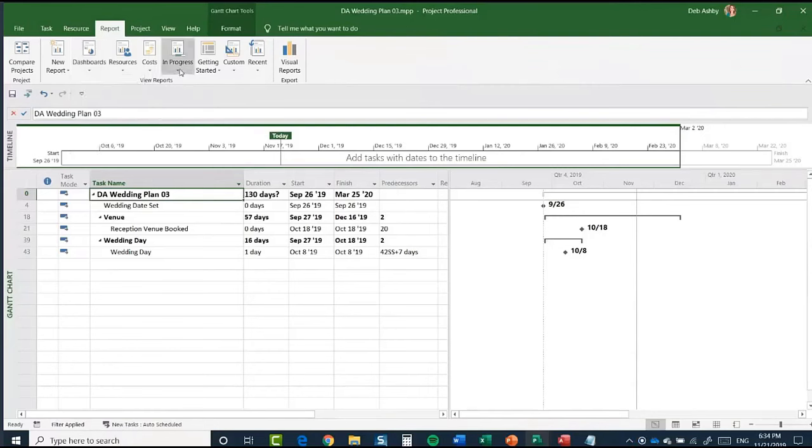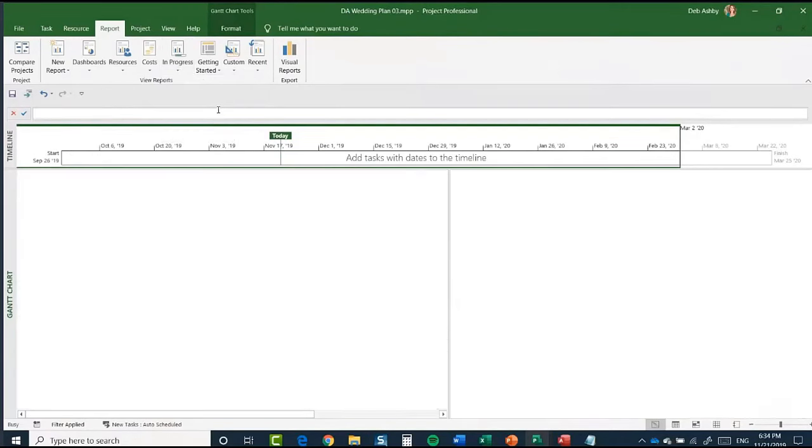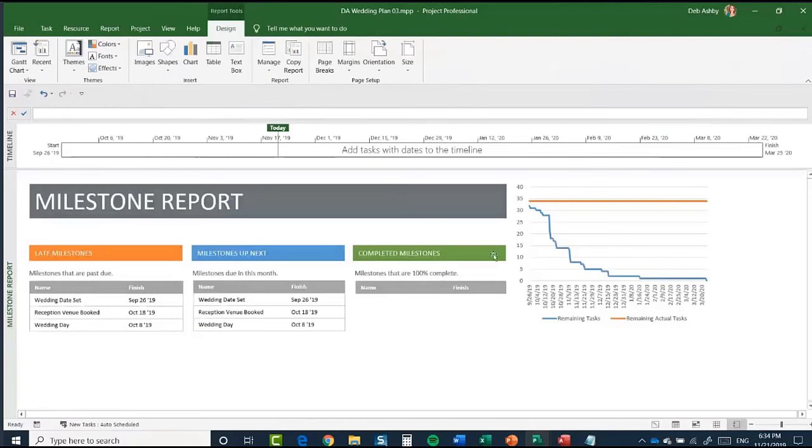But underneath the in progress drop down, we have a milestone report. If I click that, it's just going to pull that information through and produce a little report for me. Now, obviously, our project isn't complete. We don't have a lot of those dates or durations set, so this looks a little bit strange, but just to give you an idea of the kinds of reports that you can pull off. So that might be something that you're interested in.